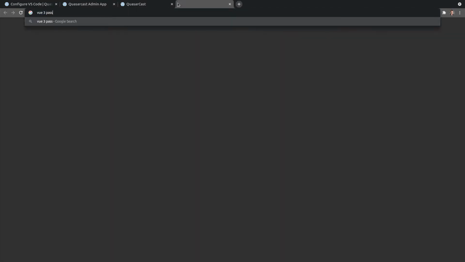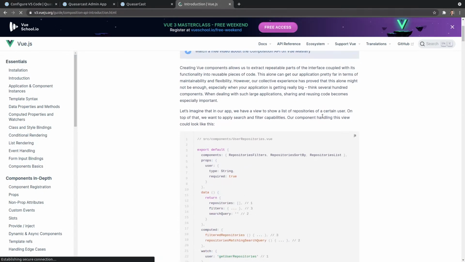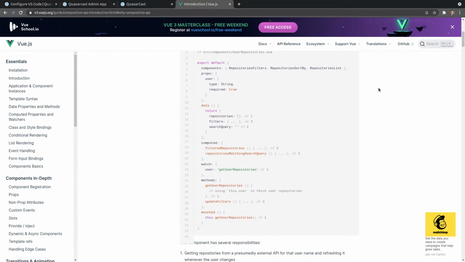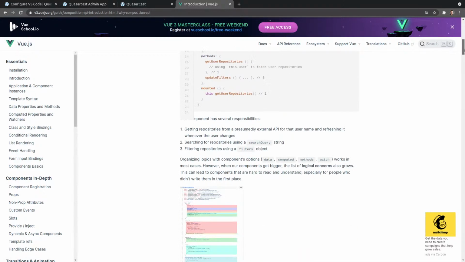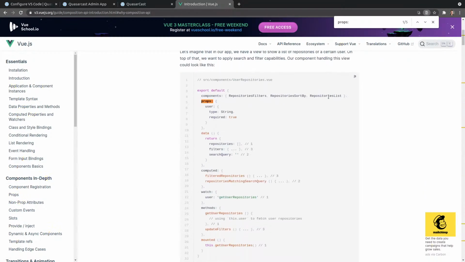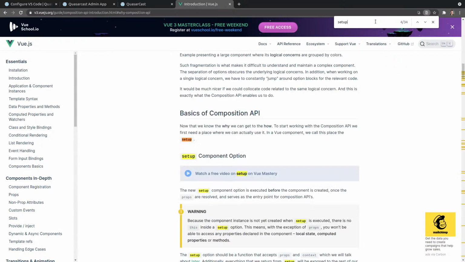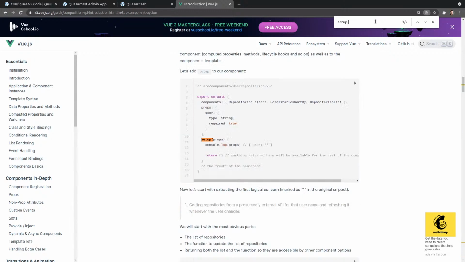No, okay, so let's just quickly look that up. Vue 3 passing props composition API. And let's see how they're doing it here. I've done this before though. I'm pretty confident I'm actually doing it right, but hey, I could be wrong. So it's under setup, and then props, and if we console.log that, yeah, we should be getting the props that were passed through.